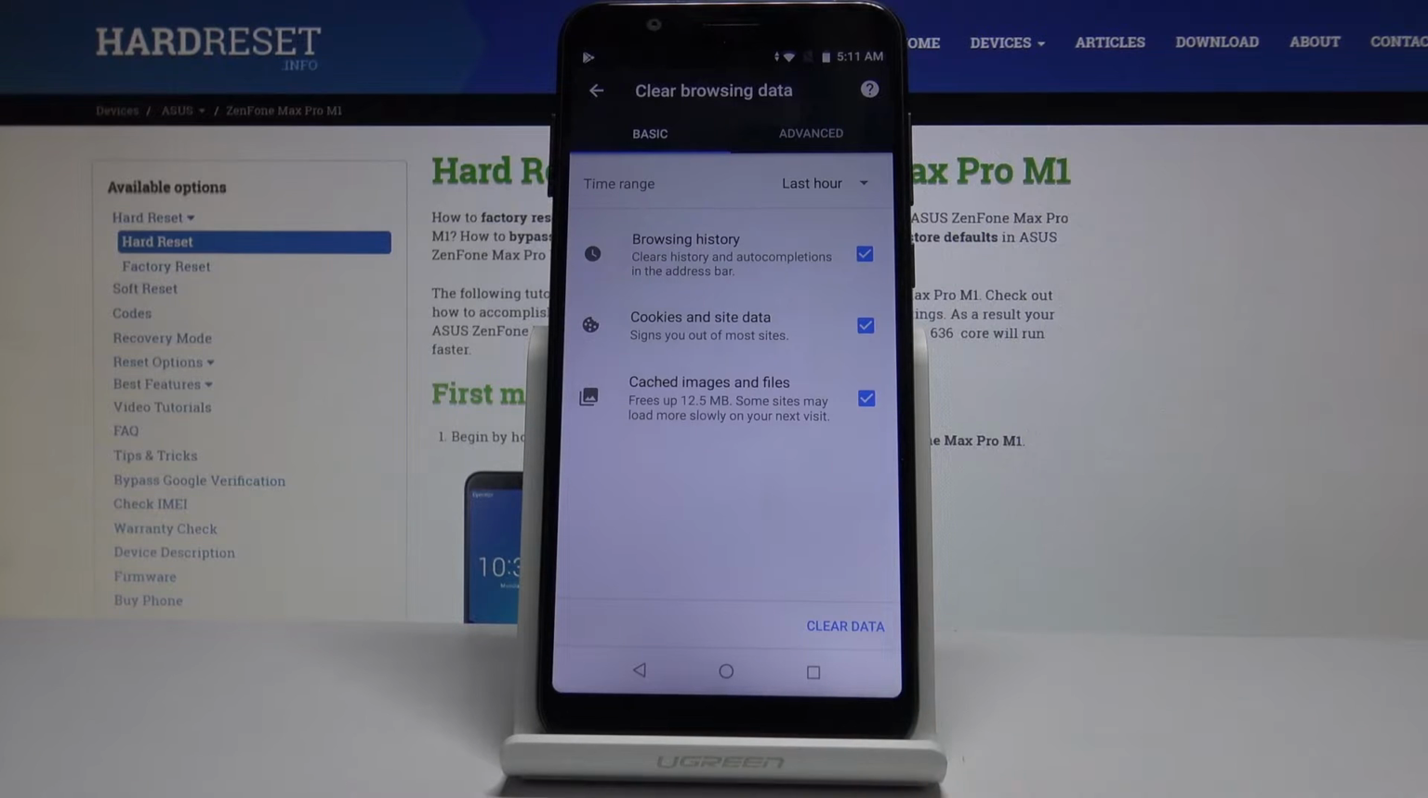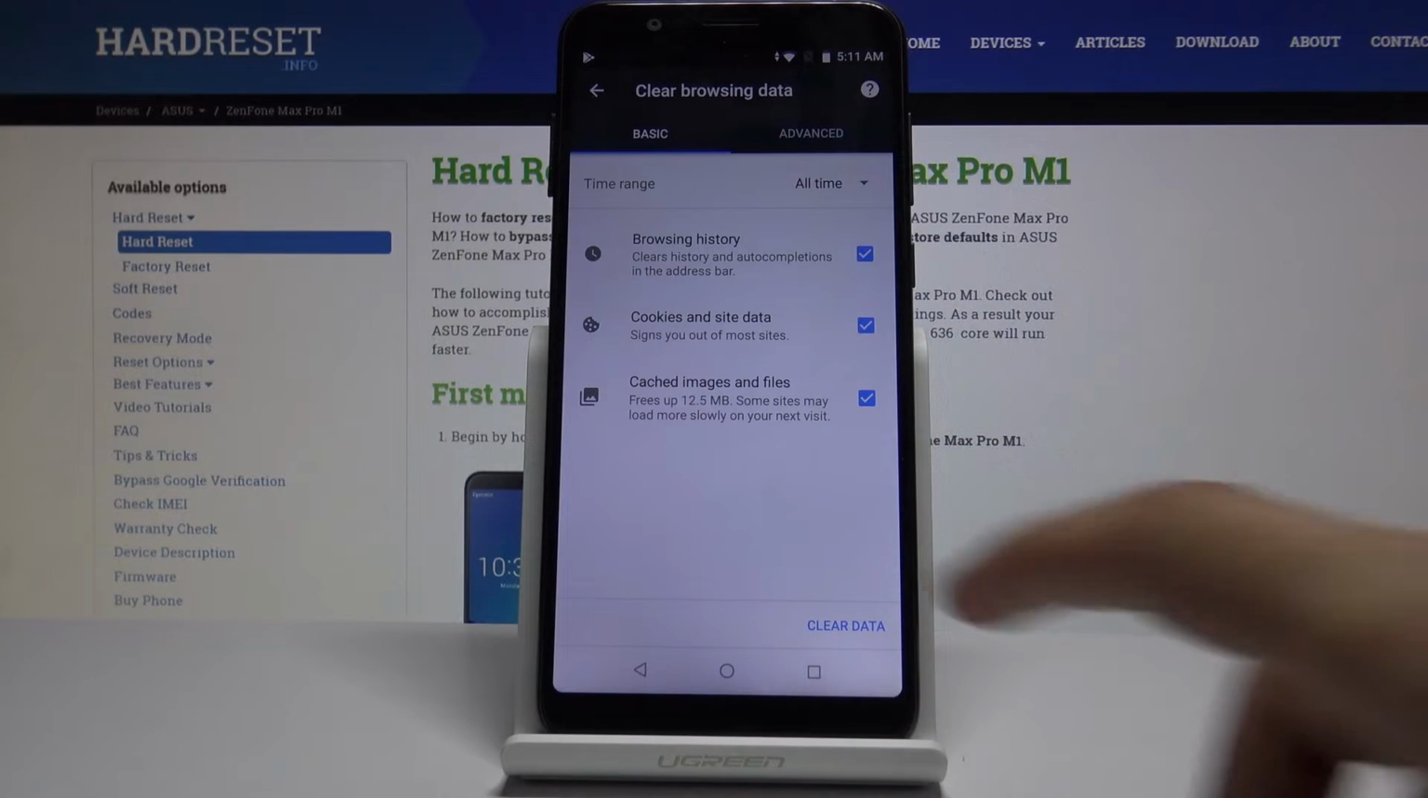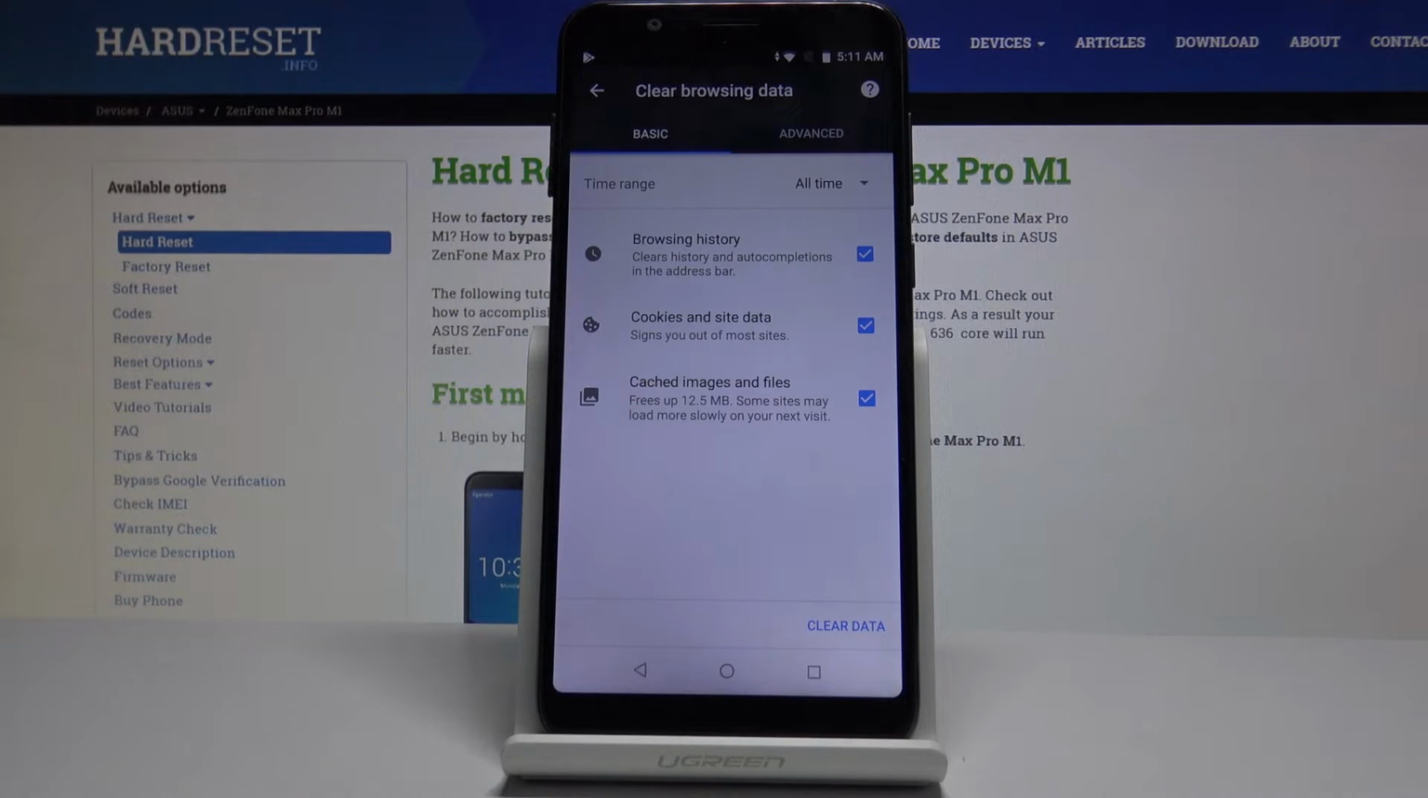And from here, choose the time range. So right here: last hour, 24 hours, 7 days, 4 weeks, and all time. I'm just gonna select all time. And then you also get additional options that you can remove. So browser history, which, well, you should have that selected, considering that's what we want to remove. Then you have cookies and site data that will also remove some files, and then cached images and files. So I would just keep it all, and then basically all the history will be removed.